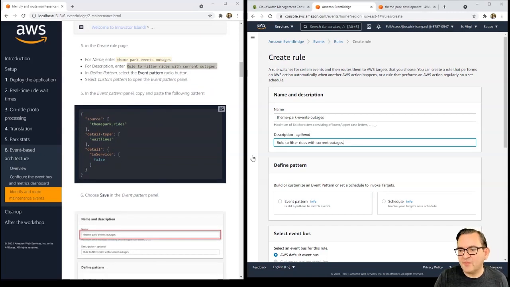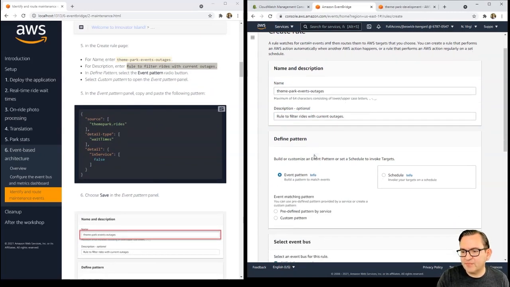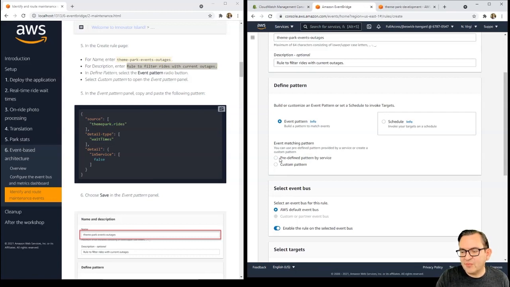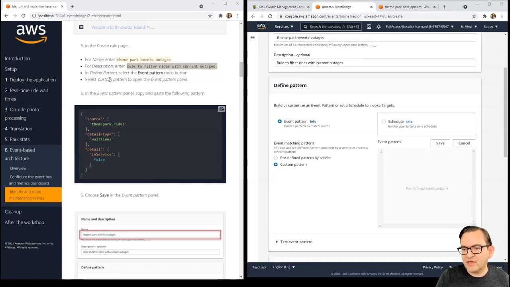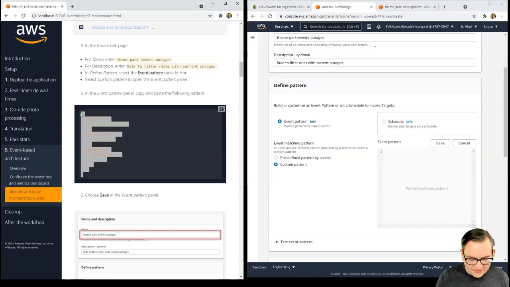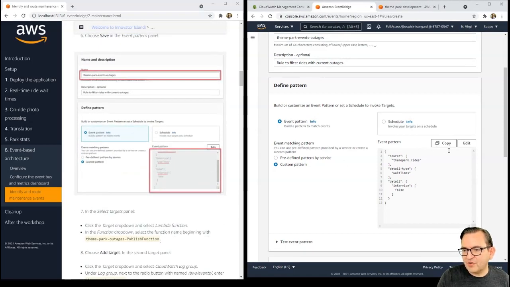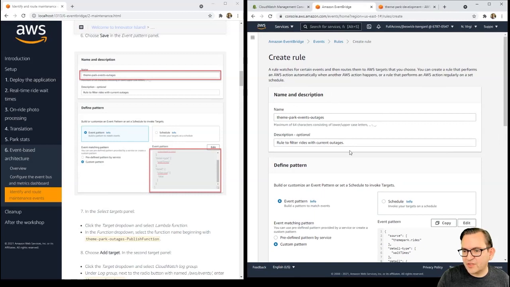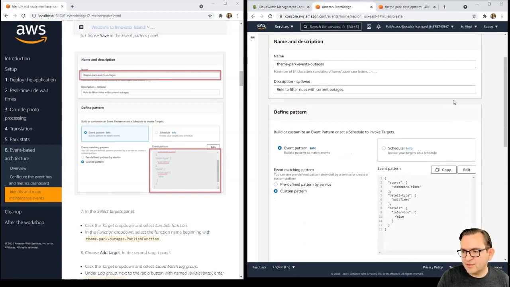And just like last time, we're going to select an event pattern. Now with EventBridge events, you can filter on AWS service events too, so that's why those options appear there. But for this application, we're using custom patterns. So we select the custom pattern option, and this is the custom pattern here in step 5. We'll copy that across to the event pattern, and then in step 6, we'll click Save. So just verify that the rule that you created looks like the screenshot, looks the same to me.